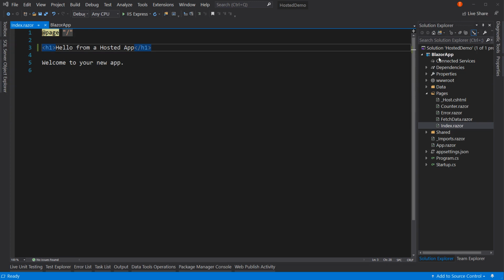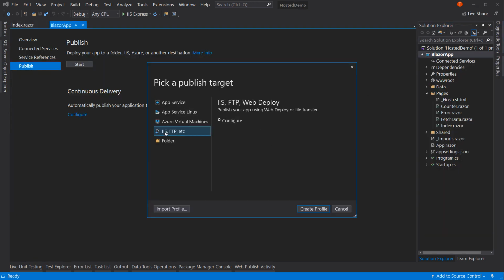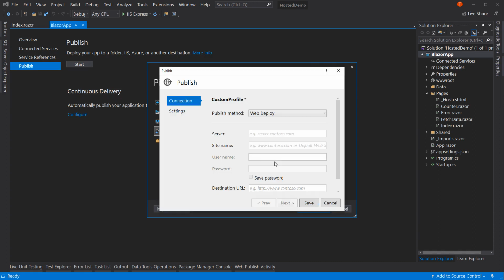Okay, so first I'm going to publish this. And it seems a little odd that I don't have a web host yet, but I'm publishing. I'm going to publish to a file, but it will be for IIS, FTP or web deploy. And the reason why is because my web host is an IIS, but I want to deploy it locally. So let's do a file system. I could do FTP because I do know what my web host is, but I'm going to do a file system and then FTP it.